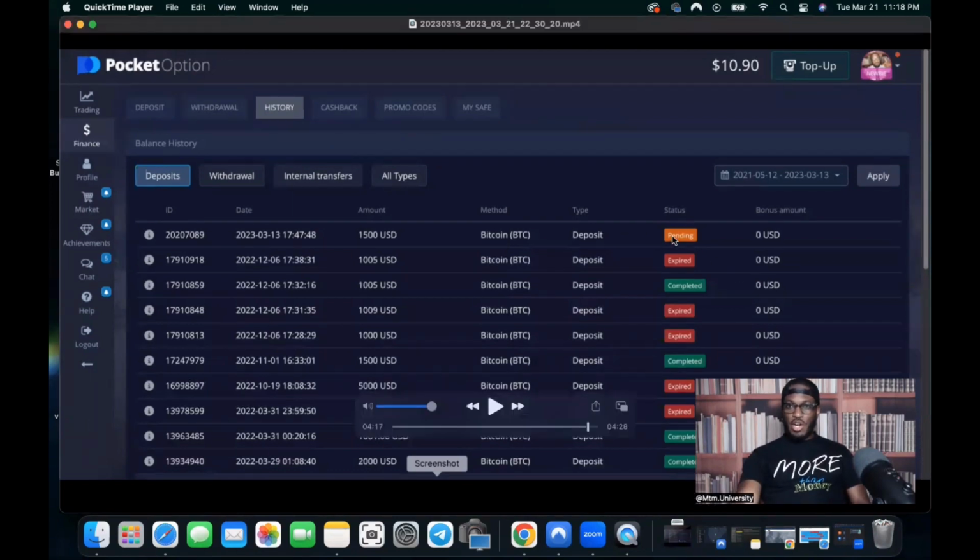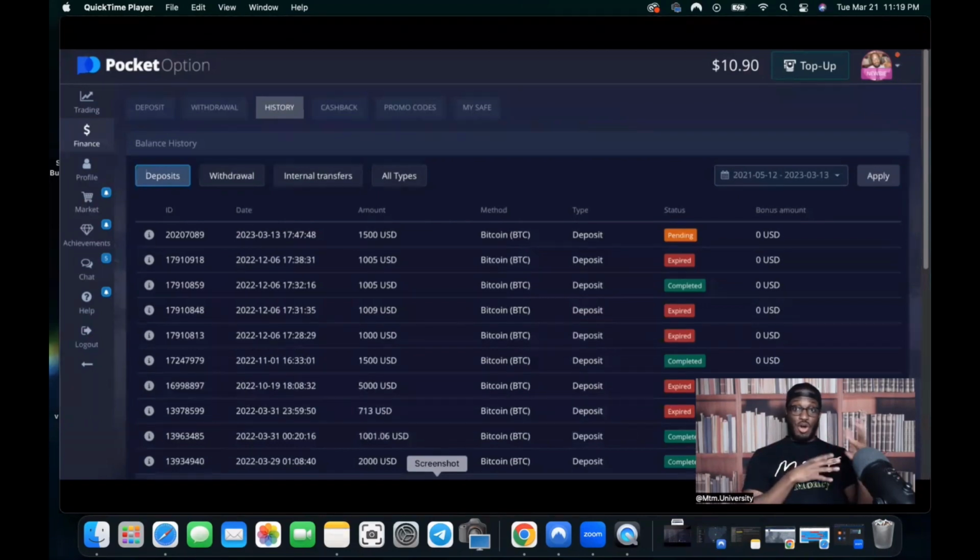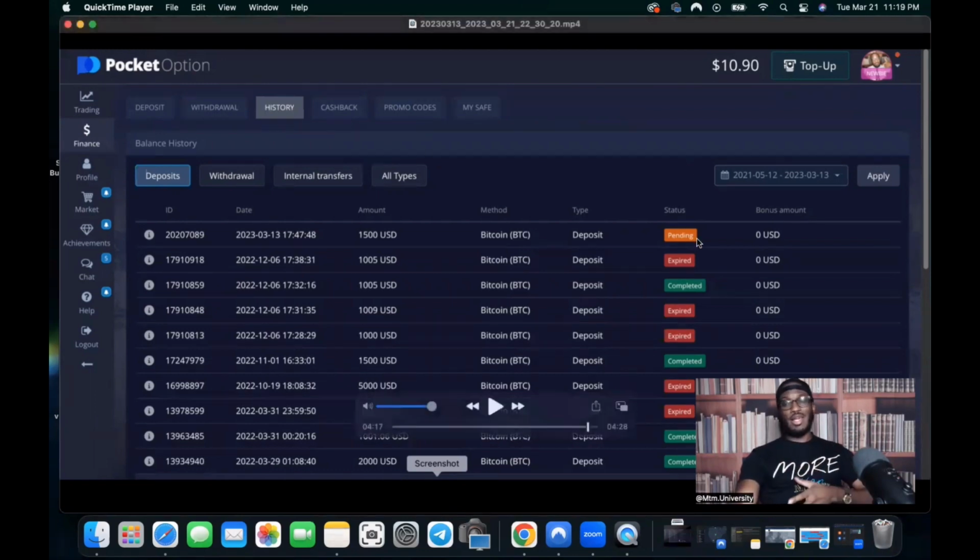So this is our current pending deposit of $1,500 that the broker is saying is pending. You've already given us a notification that you're trying to deposit this. It seems like we may see something coming through from blockchain technology, but we're letting you know that it's pending and it's not here just yet. So boom.